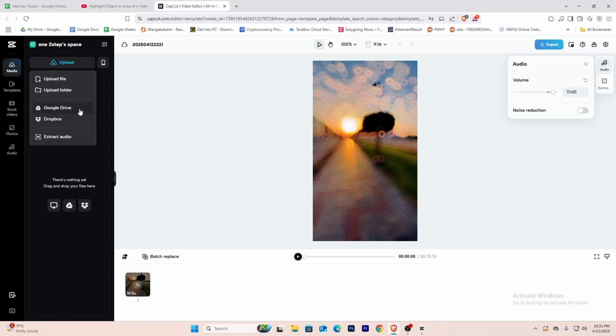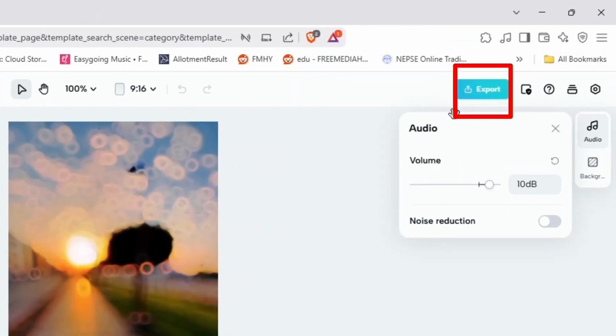Once you choose the video from your Google Drive or photos from your Google Drive, it's going to be available over here. Once it's available over here, the template is going to automatically be applied to the video, and you can just click on export to export the edit.